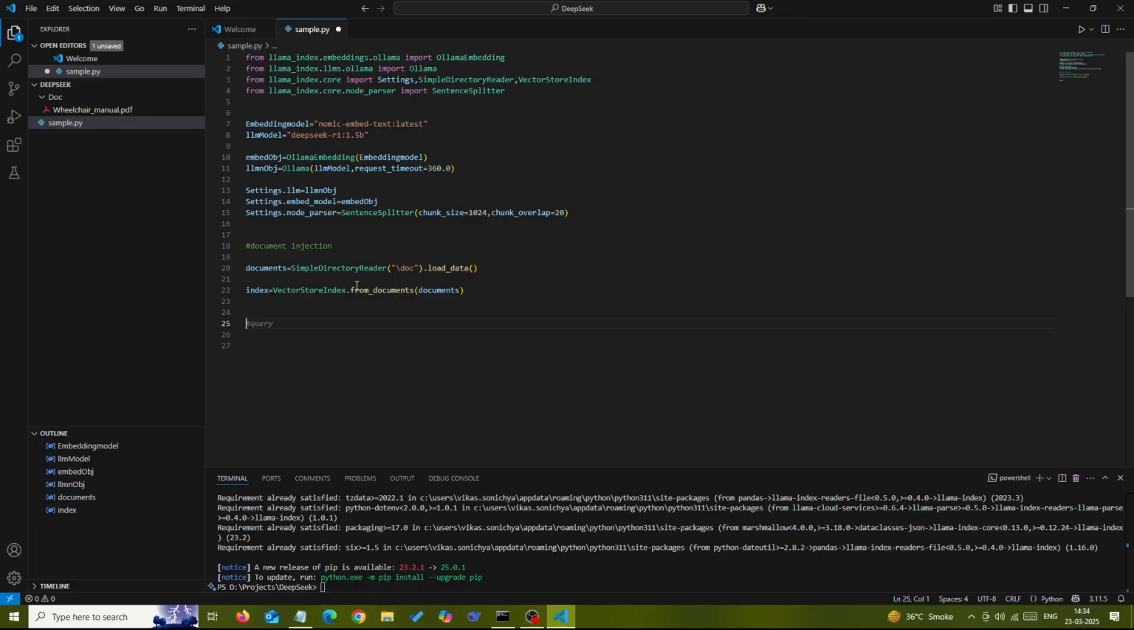For that we need to create a query engine object. With the index object which we have already created, index.as_query_engine will create a query engine object. After that we will take the input from the user. Let's take input string equal to the input method, "enter the query", let's say. Thereafter we will pass this input string to the query engine object's query method, which is already given by the copilot.